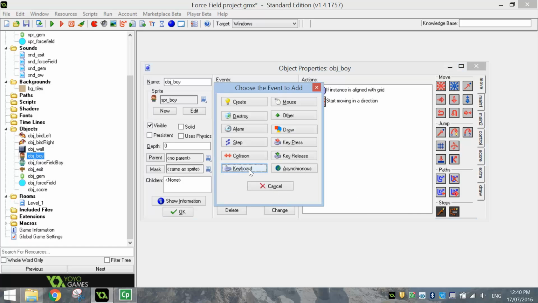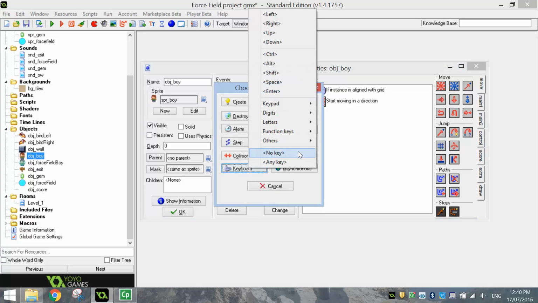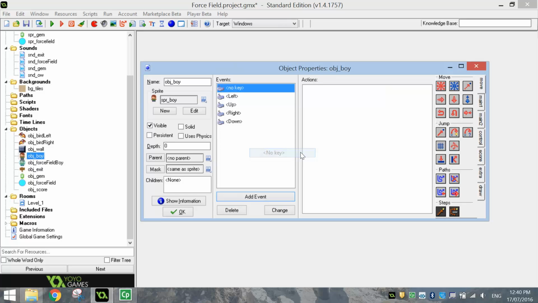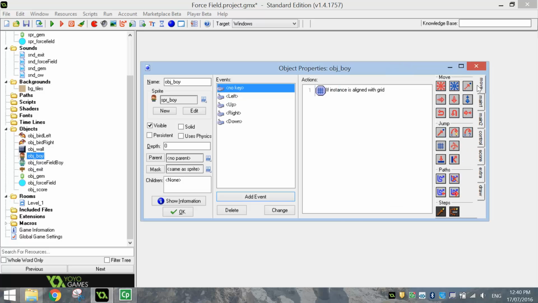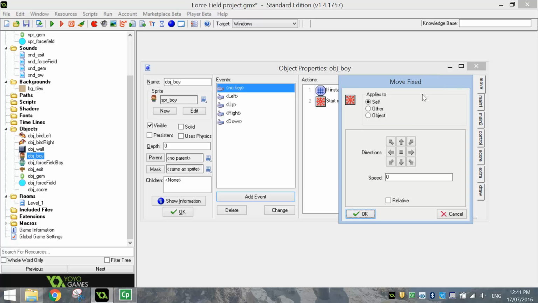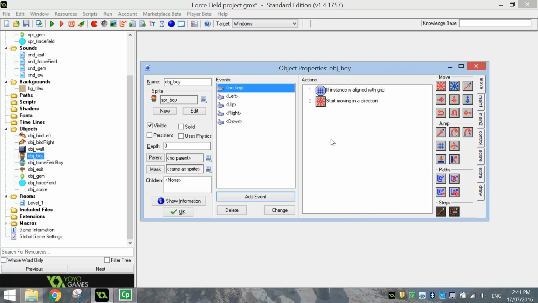Now the last event we want to add for the keyboard is the no key event. So when we're pressing no keys at all, we want our little guy to stop moving. So you still need to check the grid. So in the control tab, do your 32 by 32 grid check. Then in the move tab, you hit that center button there, which stops him from moving. And leaving the speed at 0 will also help. So leave the speed at 0, hit that middle square and click OK. And that stops him moving.